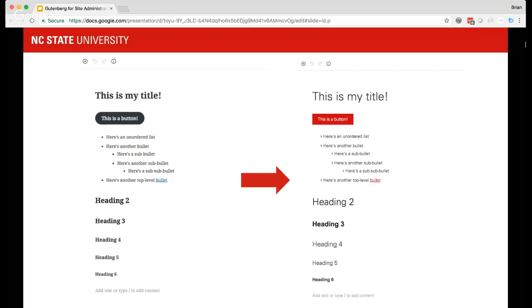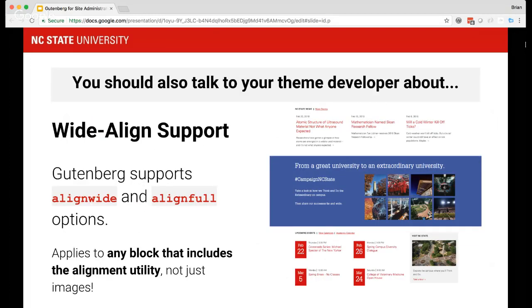You may also want to talk to your theme developer about that wide align support that I mentioned when I was demoing Gutenberg earlier. You see this sort of thing at NC State all the time, especially on the homepage. You see this big blue block in this screenshot that breaks out of the regular content width. That's going to be possible with Gutenberg using the align wide and align full alignment options. It's a relatively simple piece of CSS that needs to be inserted into your theme, and it's something we can talk about with you if you have any questions about how you might do that with your theme developer.